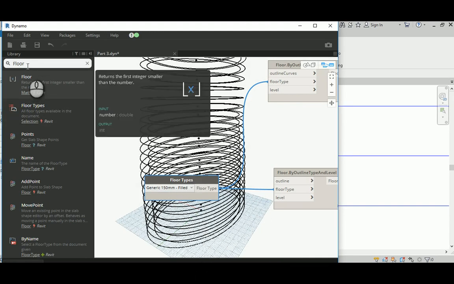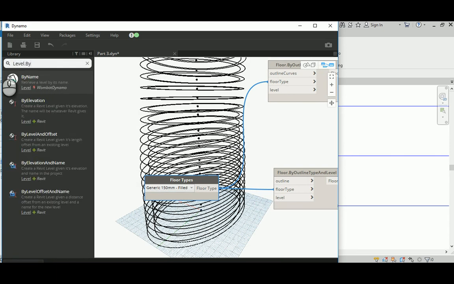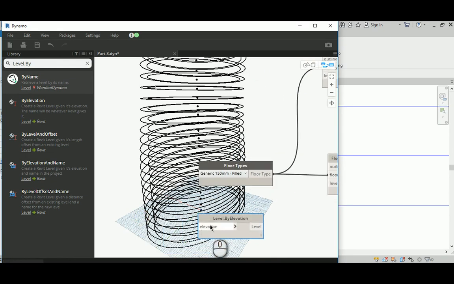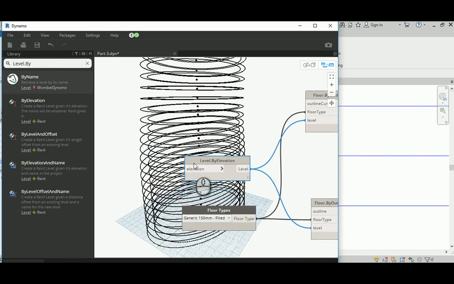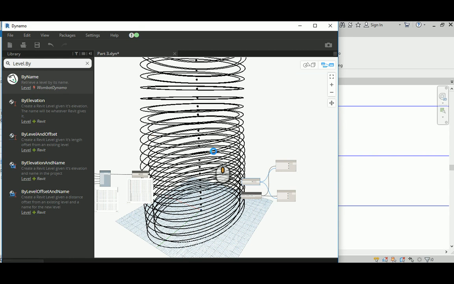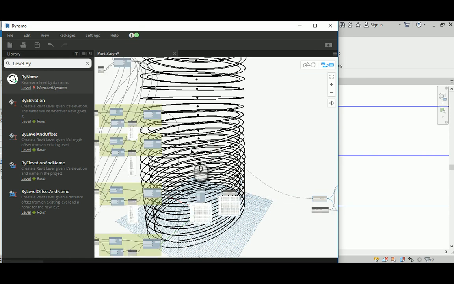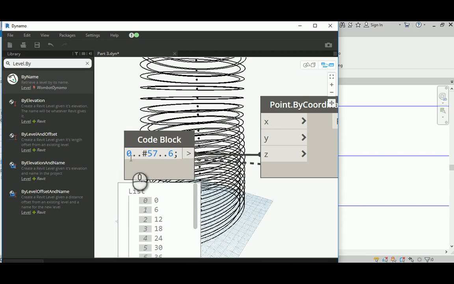So can we do that? Yes, of course. We're going to go level by elevations, and that's what we need, this node here. And those two, this guy just going to generate for us the levels that we need based on the elevations. So where we find the elevation is the first step we've done in the previous video, which is this guy. Remember, we have 0, 6, 12.